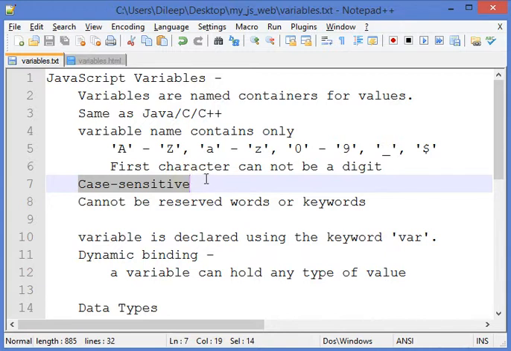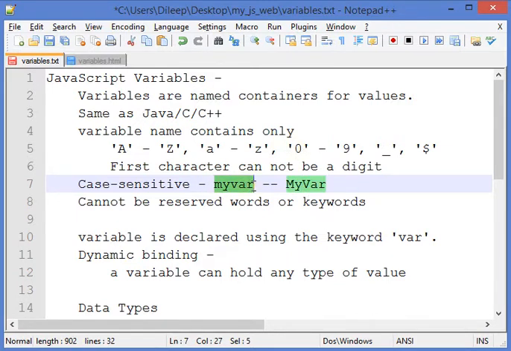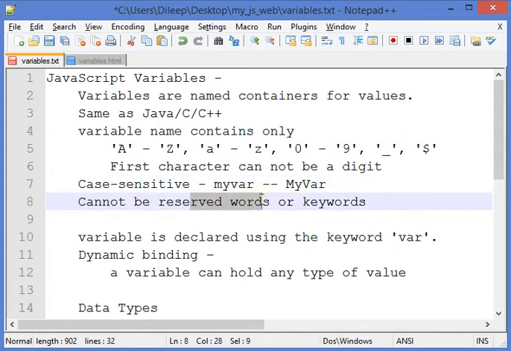And one more thing, the variable name is case sensitive. So if we have created a variable name such as myvar, then we cannot use capital My, capital VAR, so these are two different variables. Variable names are case sensitive in JavaScript, and we cannot use reserved words or keywords of JavaScript as our variable name.